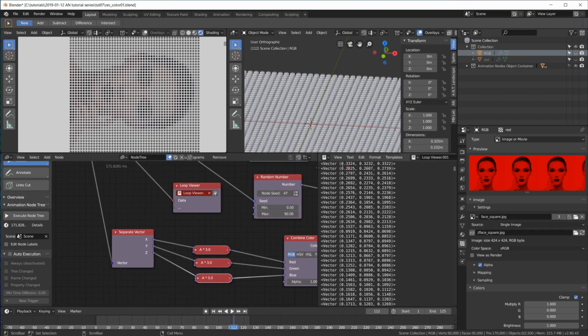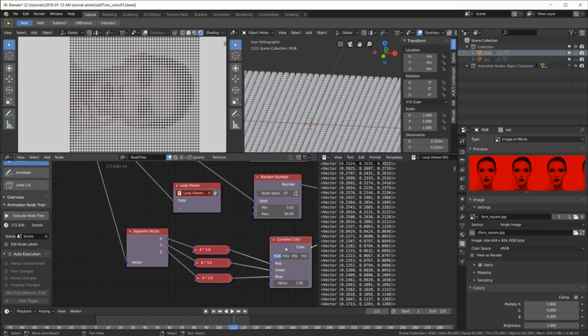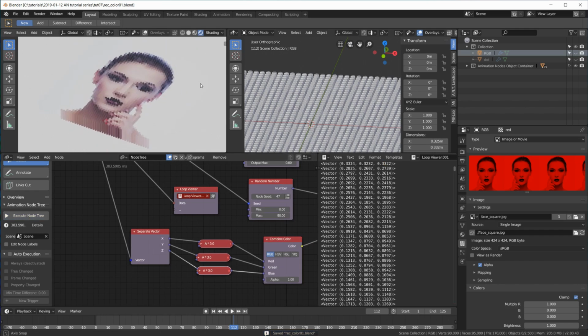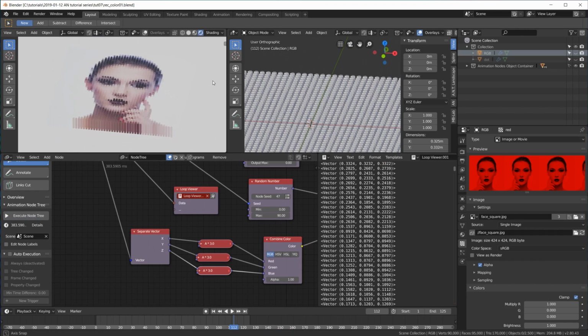So now instead of 0.33, we're going to have values between 0 and 1. And that should give us the correct brighter colors for each of those dots. I'm going to execute this. And here we go. Now these are the correct colors.